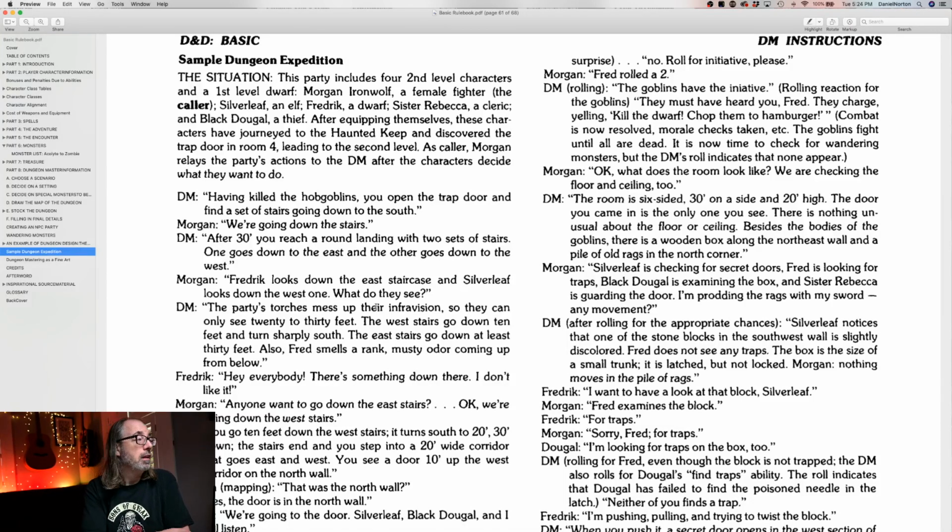Weird. Anyways. All right, so Sample Dungeon Expedition. Here we go, in 1981. The situation. This party includes 4 second-level characters and a first-level dwarf. Morgan Ironwolf, a female fighter, the Caller.